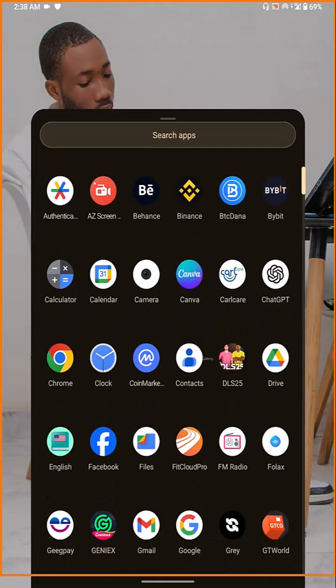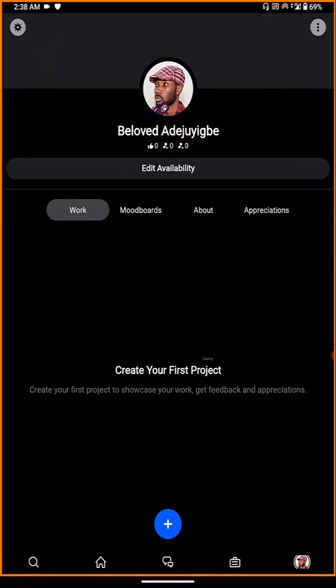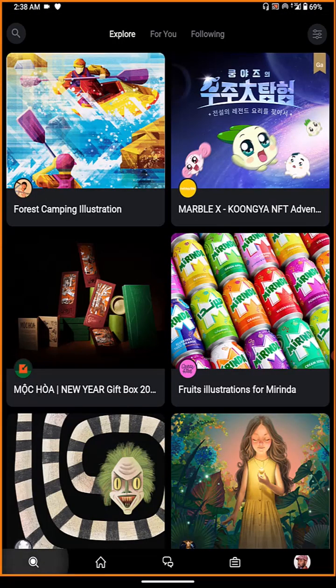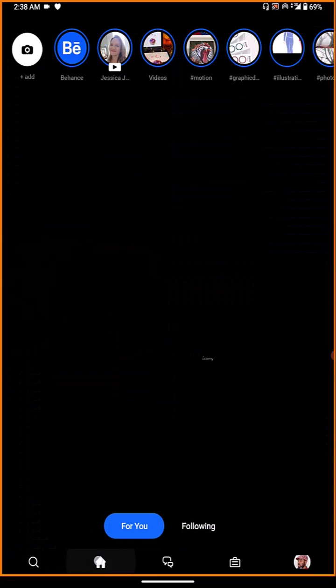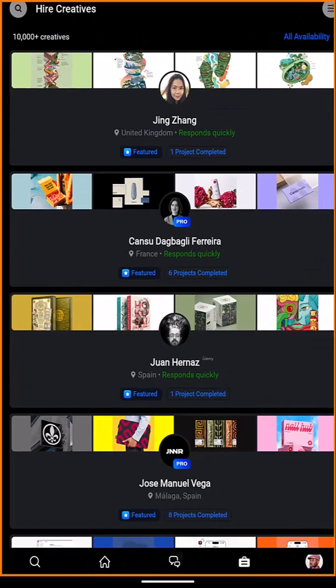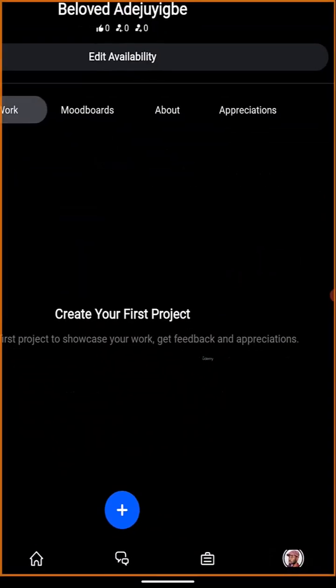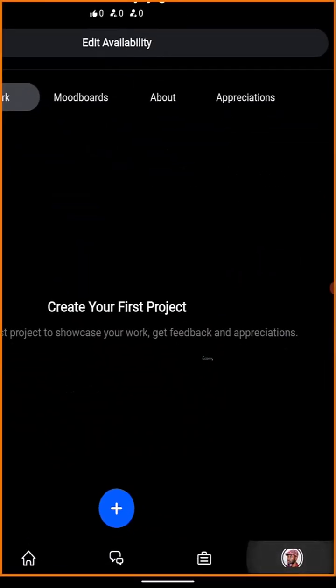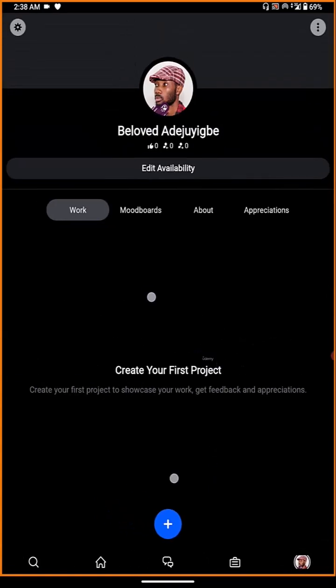So this time around, we want to create our first portfolio design. So all I have to do is to open my Behance app, and here's my Behance app. You come to the home page right here. You see different icons you could work with, but what we want to use now is the last one. This is where you are seeing my profile. This is what I'm going to use right now, and it will bring me here.